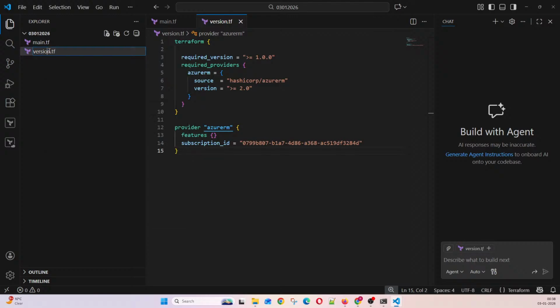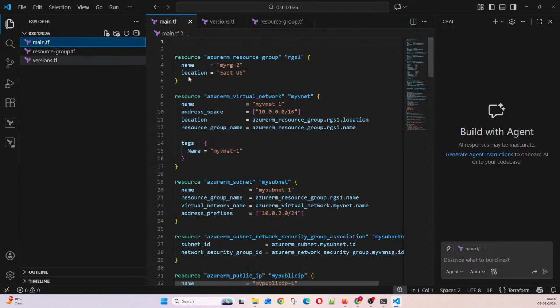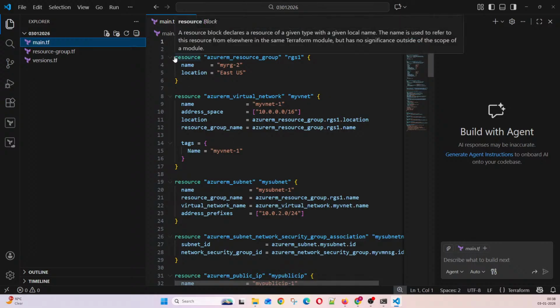I'll write versions. Now I'll write resource-group.tf. In this file, I am going to keep my resource group code.